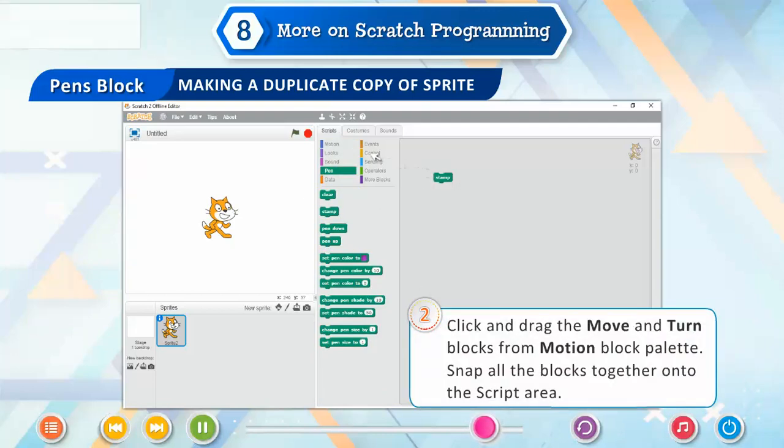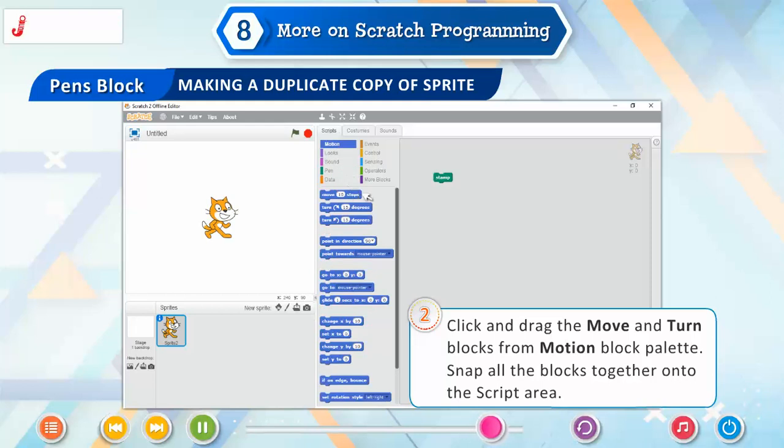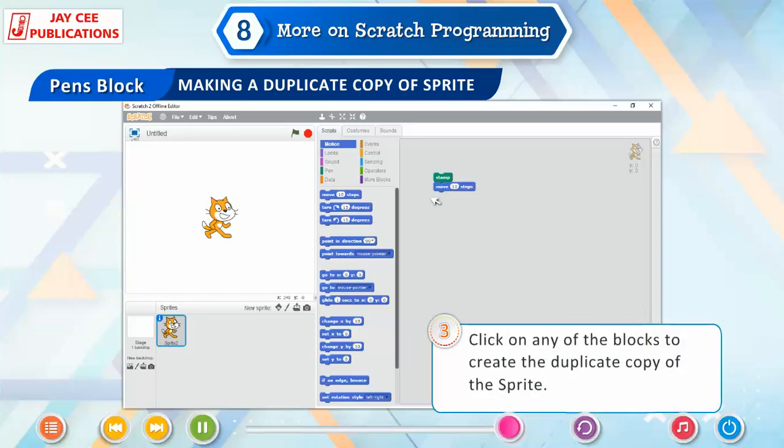Click and drag the move and turn blocks from the motion block palette. Snap all the blocks together onto the script area. Click on any of the blocks to create the duplicate copy of the sprite.